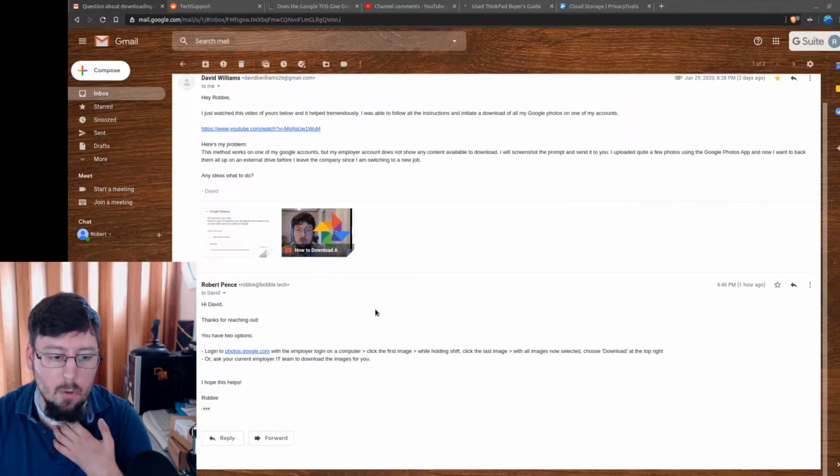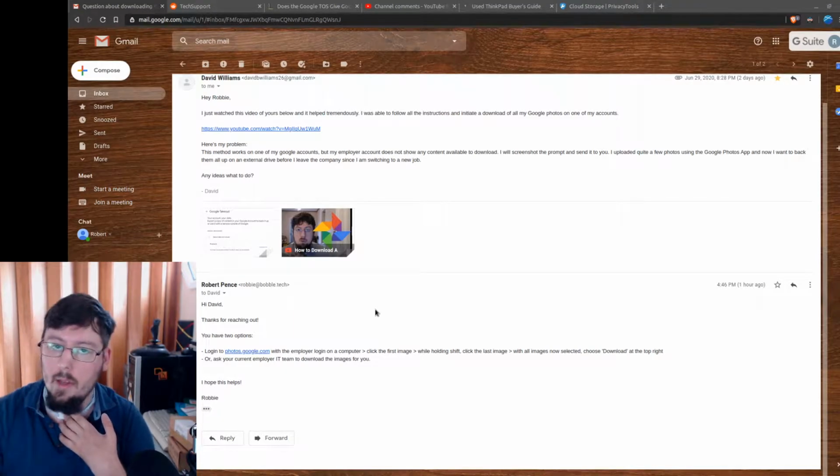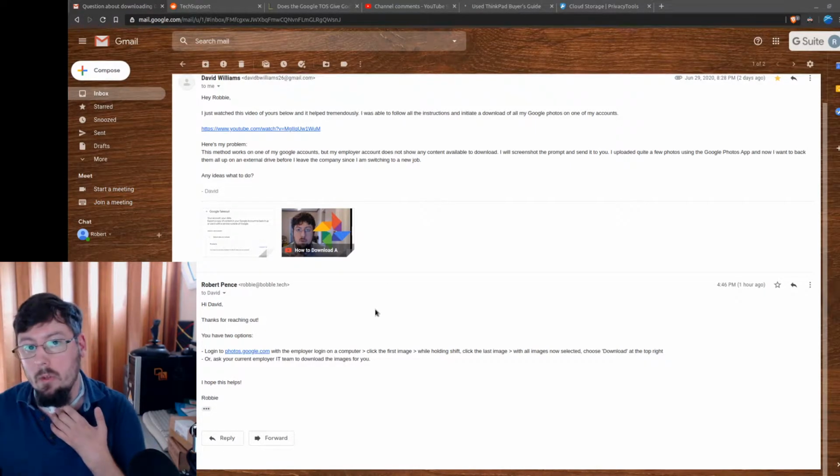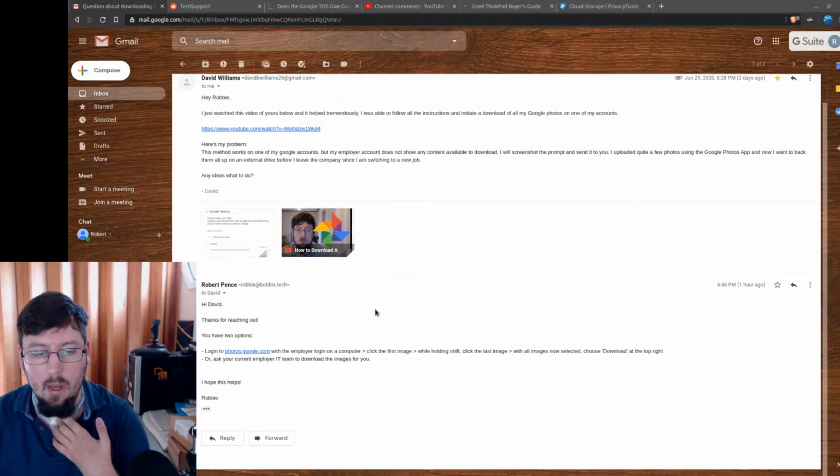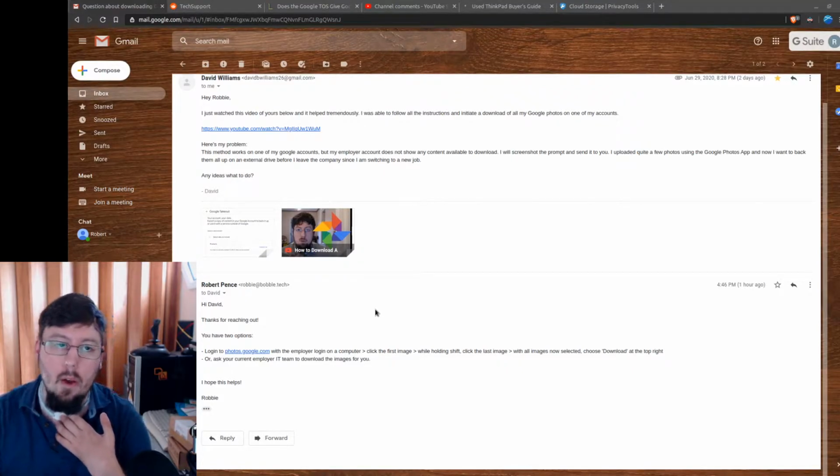You can log into photos.google.com with the employer login on a computer, click the first image, and while holding shift, click the last image. And if you don't know, this works pretty much everywhere. You click one thing, hold down the shift key, and choose the last thing on the list, and you're going to be selecting all of the things there. Control A I don't think works in Google Photos, otherwise I would recommend that. With all images now selected, he can choose the download option at the top right, maybe under a little three dot menu.